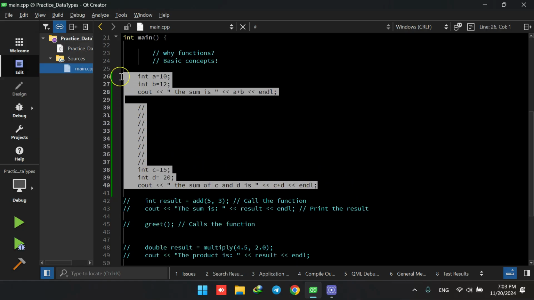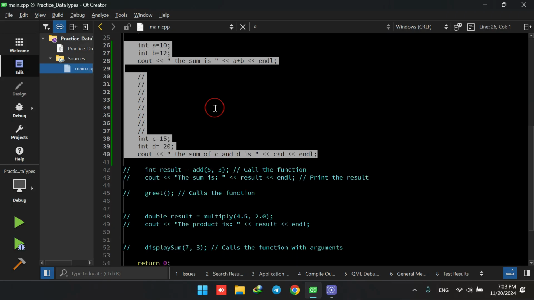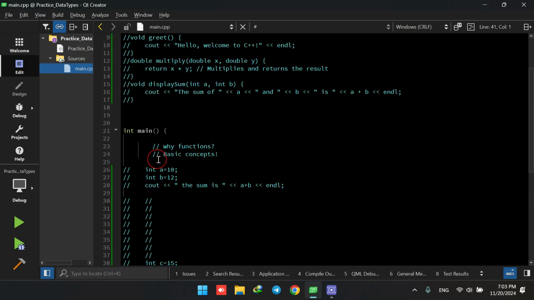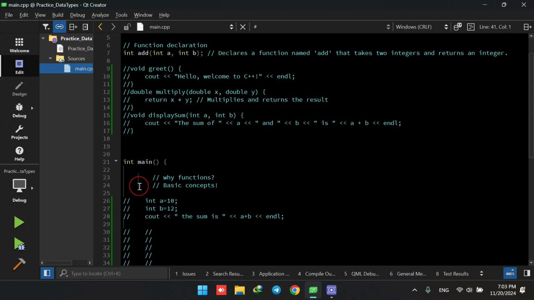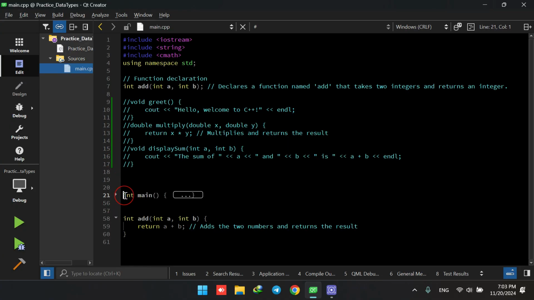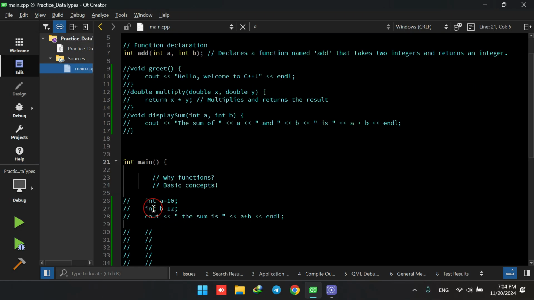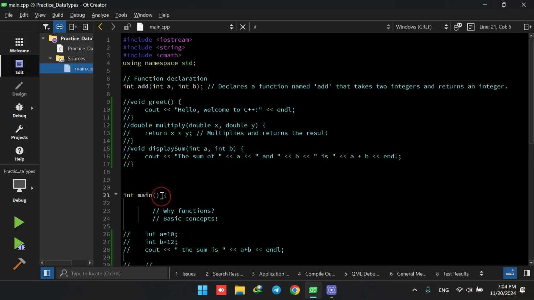So instead of writing this much code repeatedly, we can simply define a function to do the job for us. In order to define a function, we need to first declare it prior to our main function. This is our main function. Any C++ program will have a main function, and everything is within that main function. So before the main function, we can declare the additional functions that we would like to have.